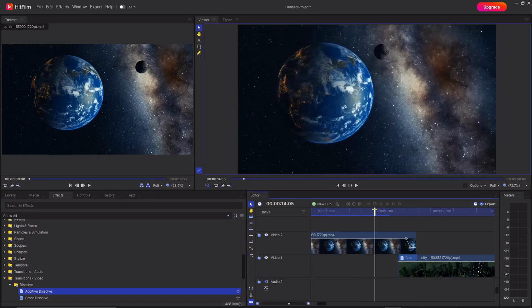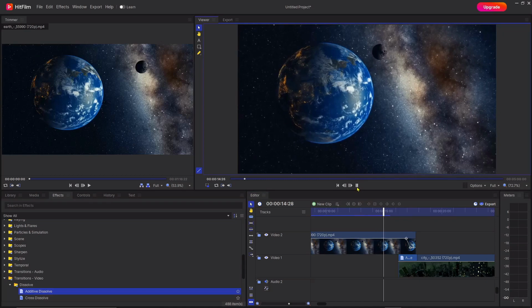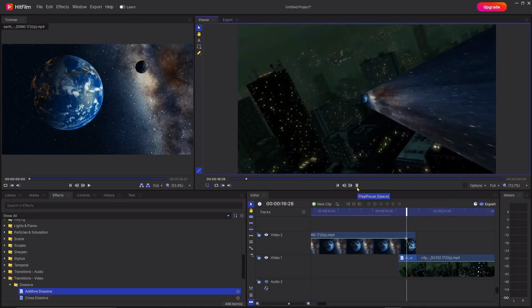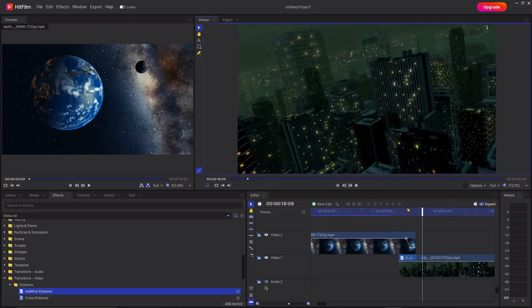So now when I play it back for you, you can see the effect that we're going to get. And now when we add some dramatic music to it, and I'll play this in full screen now, you can see the overall effect for yourself.